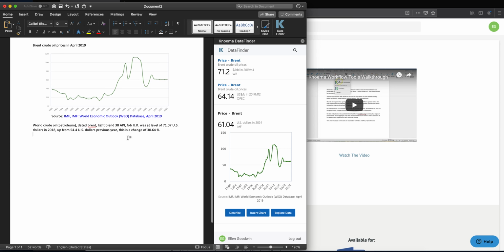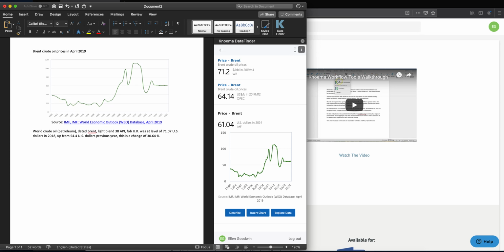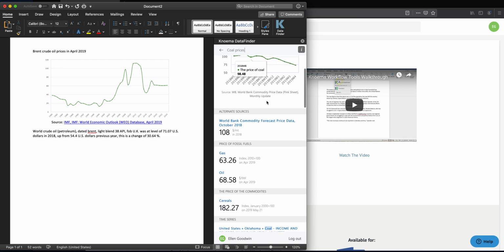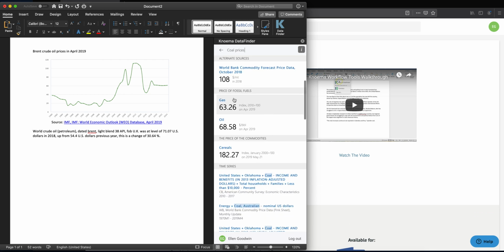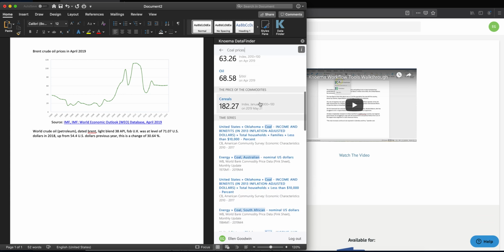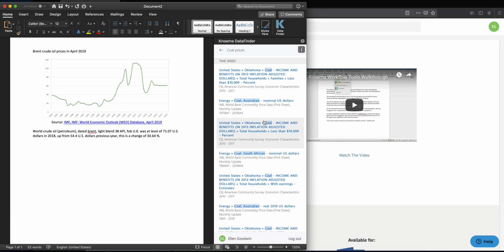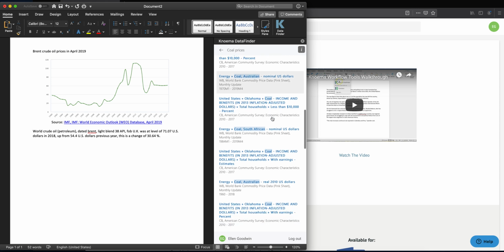Now, I did it by typing, but you have another option over here if you prefer to just start searching. So if I'm interested in fossil fuels in general, not just oil, let's say I want to look at coal prices. I can add that into the search, hit enter, and it's going to start searching for that as well. As I scroll down here, you can see it's giving me alternate sources for similar time series data. It's also giving me information about other fossil fuels like natural gas and oil and other commodities, since obviously coal is a commodity just like cereals. And furthermore, I can go into a lot of different time series that mention coal as a time series along with prices.